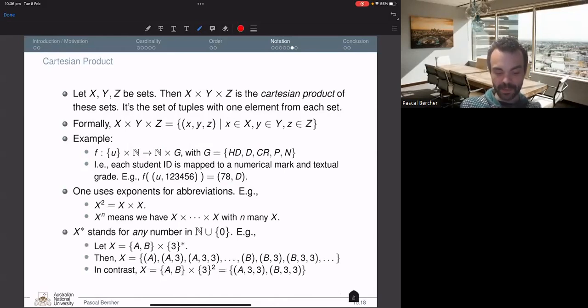X star is a bit more complicated. X star stands for any number in the natural numbers. Oh, maybe you didn't have that yet. That might actually come in the next slide. Yeah, you will see that. So that's any number in 0, 1, 2, and so on.